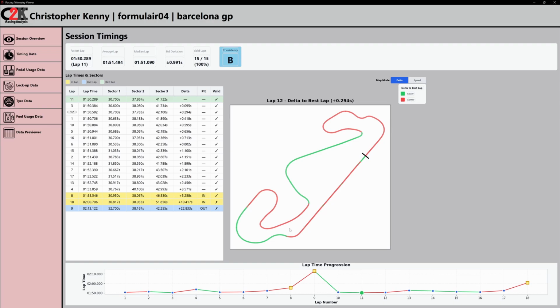Here we can see that out of turn 1 and all the way coming into turn 4, we were faster than the fastest lap, as well as during the middle section of the track. The track map can also be switched from a delta view to a speed view. The speed view displays a heat map of our speed throughout any selected lap. This can also be switched from kilometers an hour into miles per hour.